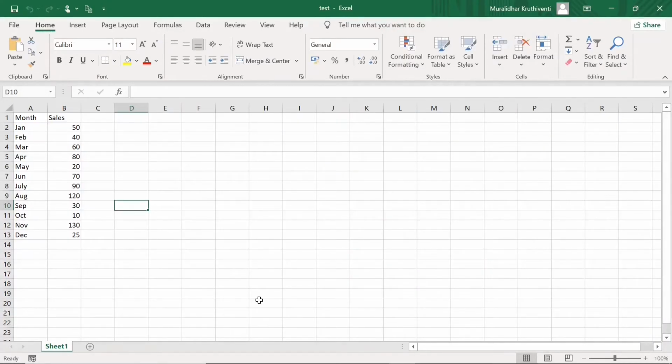Macros in Microsoft Excel. We are considering this data, month and then sales from January to December, and the sales are fluctuating like 50, 40, 60, increasing and then decreasing and then increasing again. So these are the sales values for the months January to December.